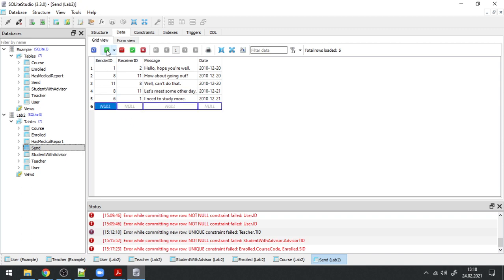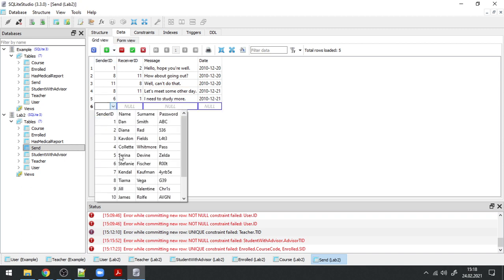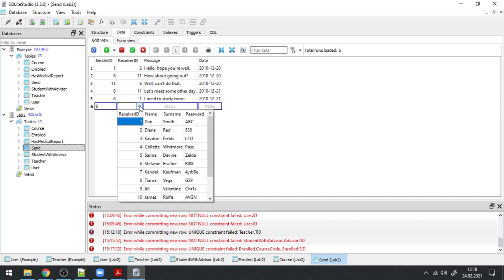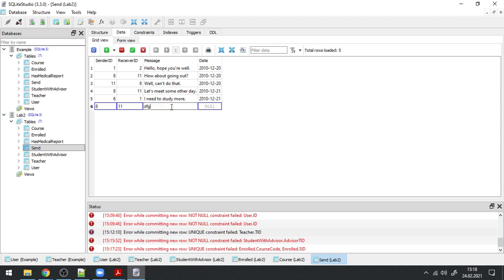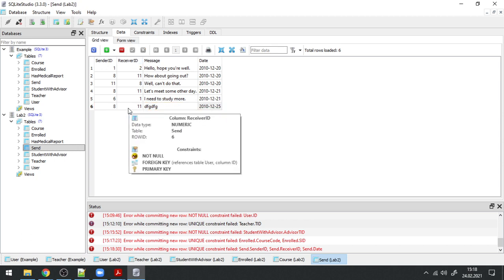For example, if the same user, user number 8, is going to send a message to user number 11, then this should happen on a different date. So for example, if I write the same date, then it does not contain a unique value. So for these 3 attributes together, it is not a unique value. But if I were to change the date, this same user could send a message to the same receiver. So that's no problem.